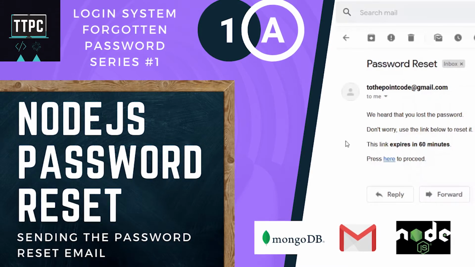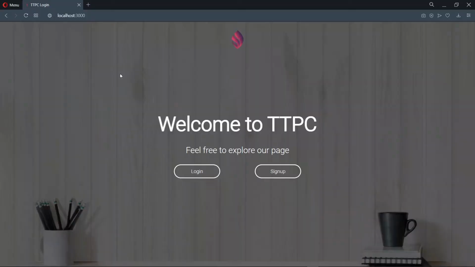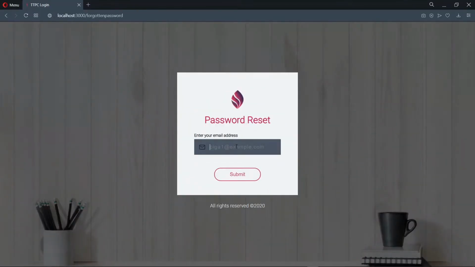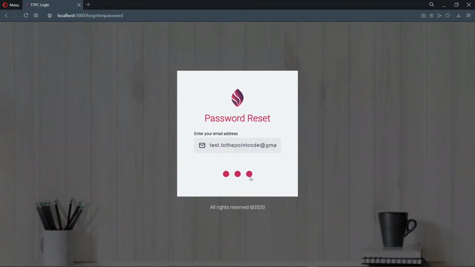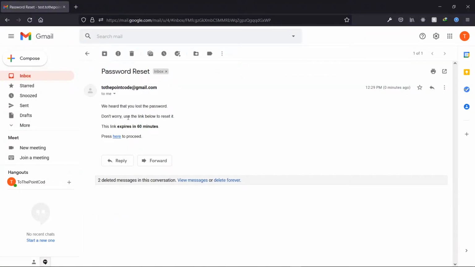So in the previous episode, we implemented the backend of a password reset system using Node.js. In this episode, we implement the front end of this system using reactjs. We build on the React login system that we created in a past episode.